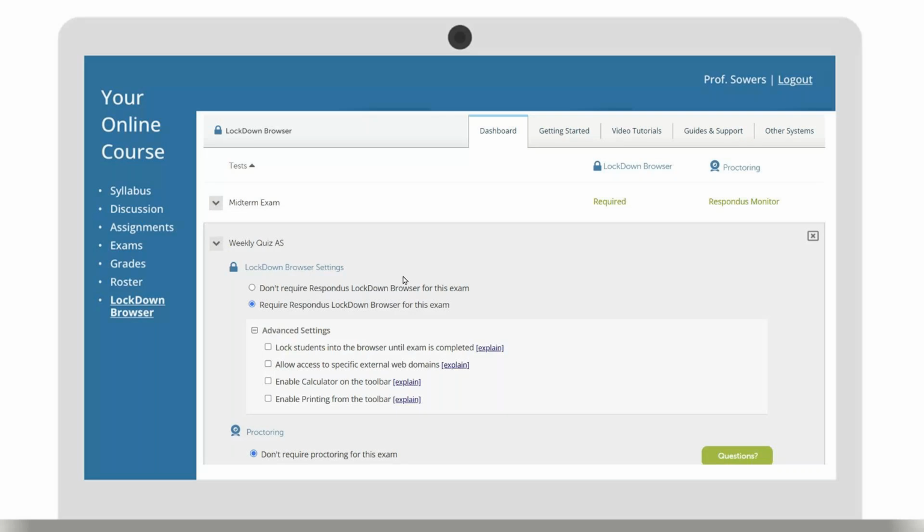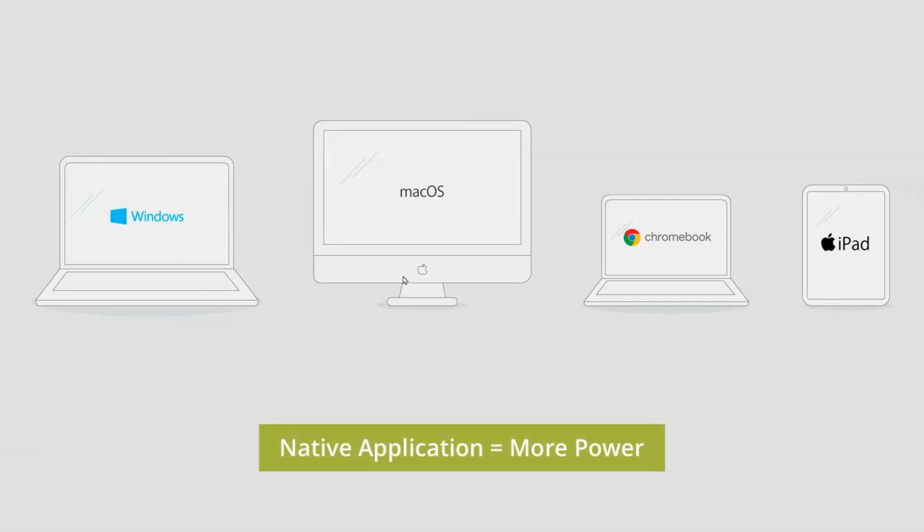Now, Lockdown Browser offers a feature-rich experience for Windows, Mac, Chromebook, and iPad users. Again, because it's a native application, it can stop many kinds of exploits that browser extensions cannot, even sneaky things like remote desktops, screen sharing, hardened virtual machines, and test taker impersonation tools. Now, Lockdown Browser can be used as a standalone application for in-person proctored exams, and a lot of institutions do that. We're going to talk more about that a little bit later.